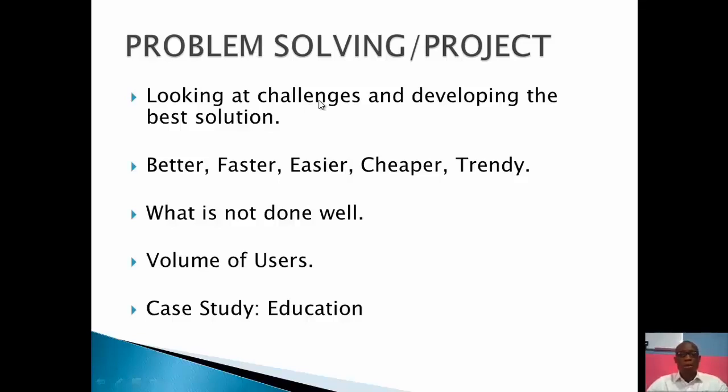Another way to look at problem solving is to think of what can I do better, faster, easier, or cheaper. Somebody is selling textbooks for 10,000 naira. You can think of, okay, the amount, 10,000 naira, is very high. What if I develop an e-copy of that book and I sell it for 1,000 naira? That is a solution. Another thing is what is not done well. Somebody is providing a service but is not doing it well. People are always complaining. That is a problem. One person can look at how can I solve that particular problem for them.